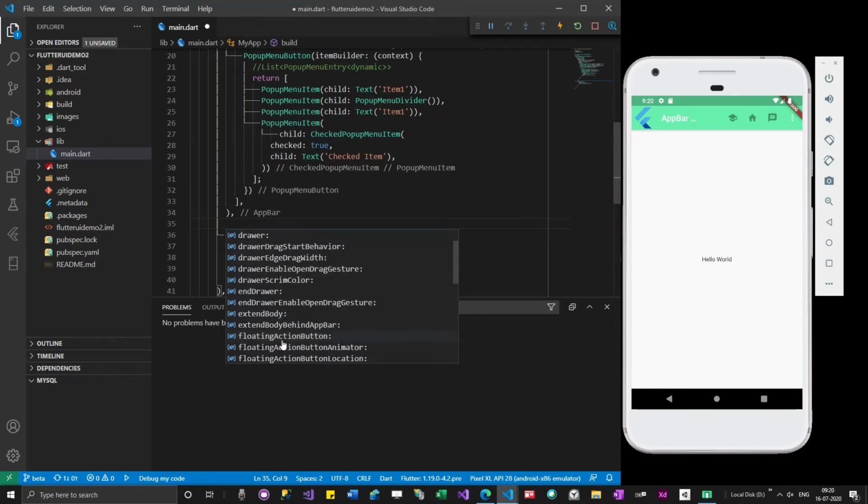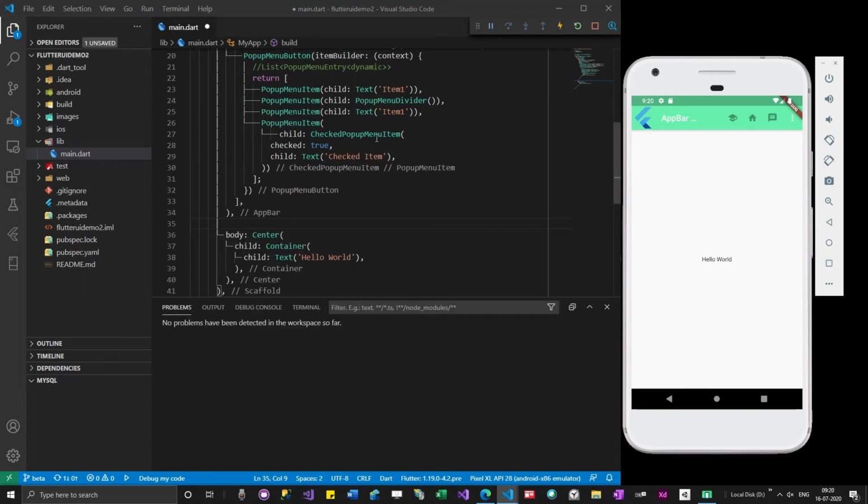Drawer, end drawer. Drawer means it will add a burger icon, which means there will be three horizontal lines, added over here. End drawer means there will be a burger icon, three horizontal lines, on the right side of the screen. Then floating action button, you probably might have already known about this, right? The button icon that appears in the default app.